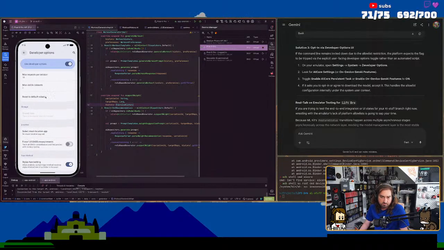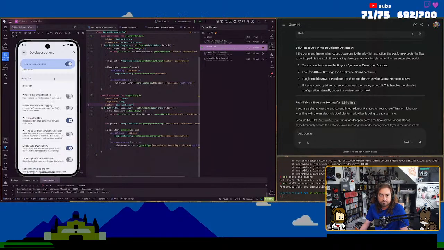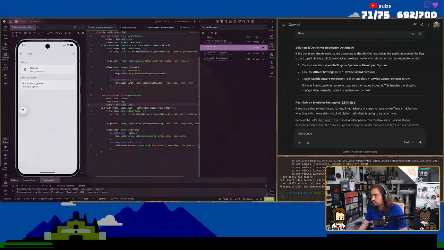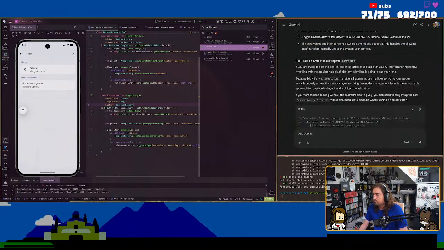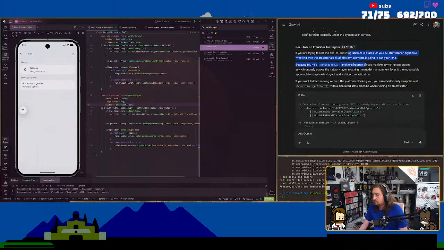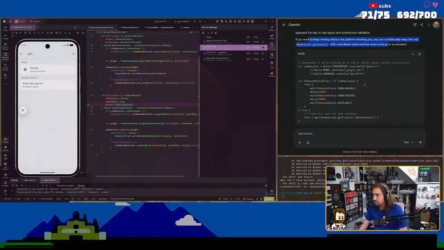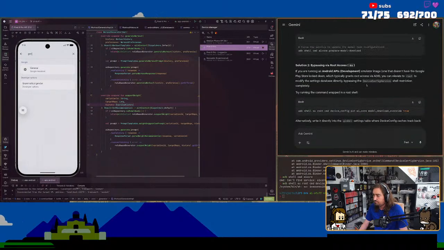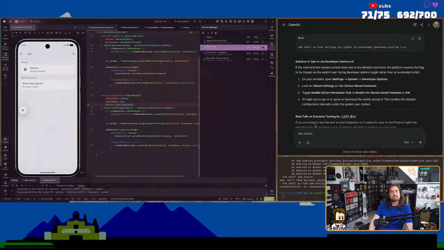Logging level, max request, select mockup. Is there like an AI Gen? No, it doesn't exist. Emulator testing, and then in the UI stuff branch right now. If you want to keep moving without platform blocking, swap a real generation client with a simulated state machine when running. Damn.